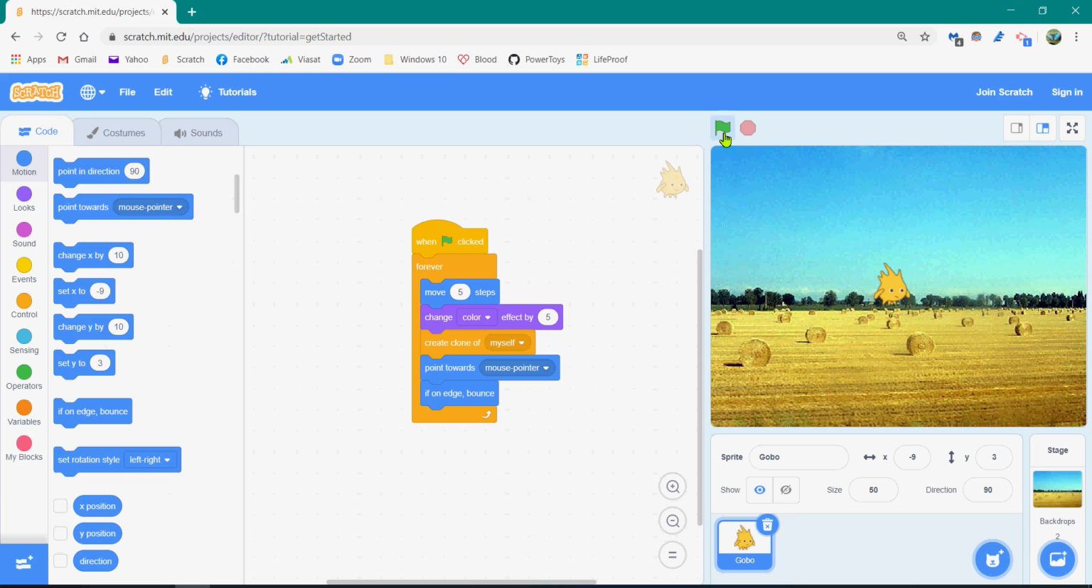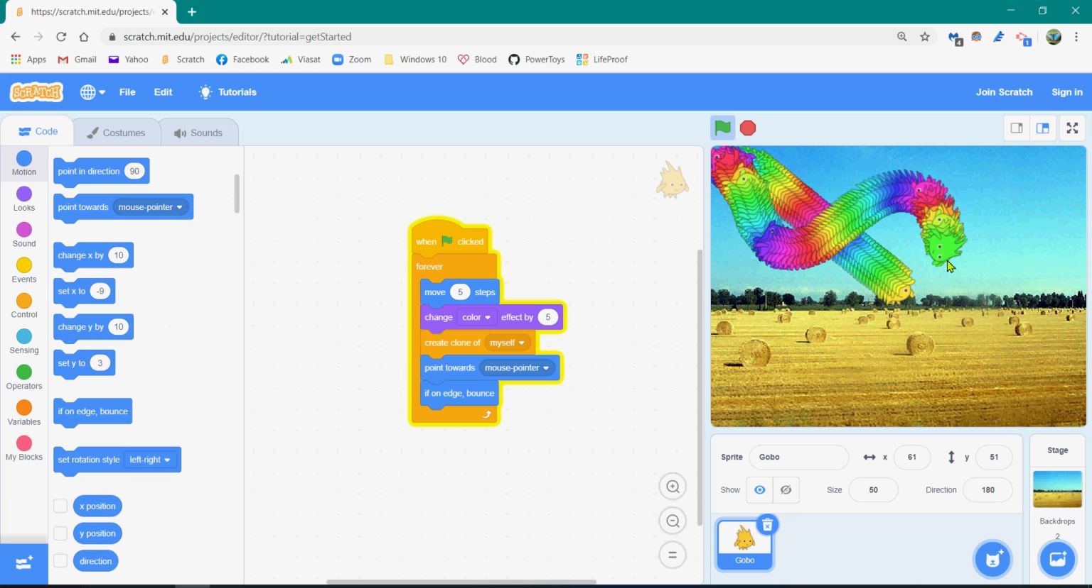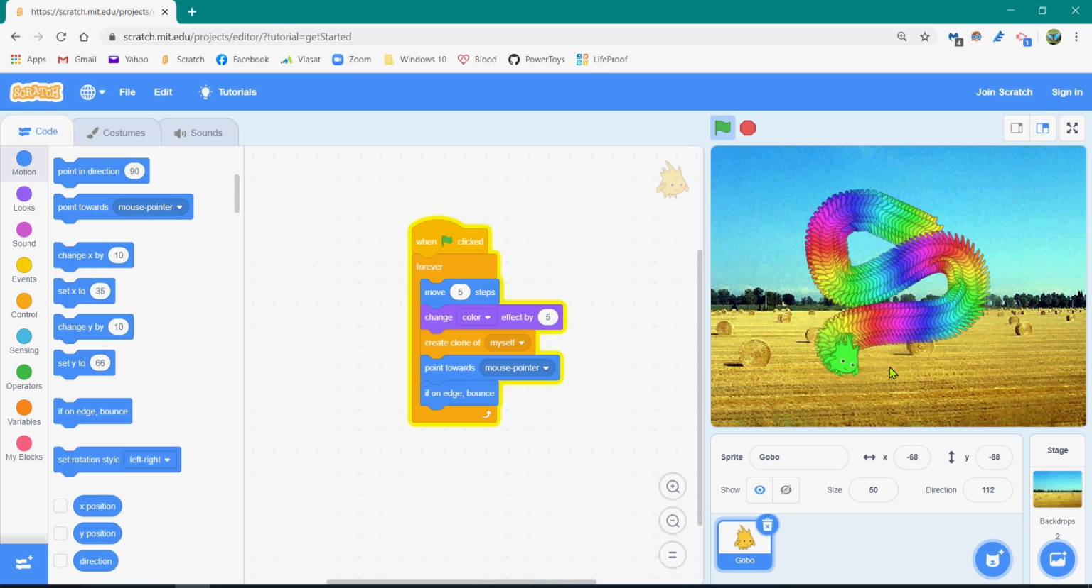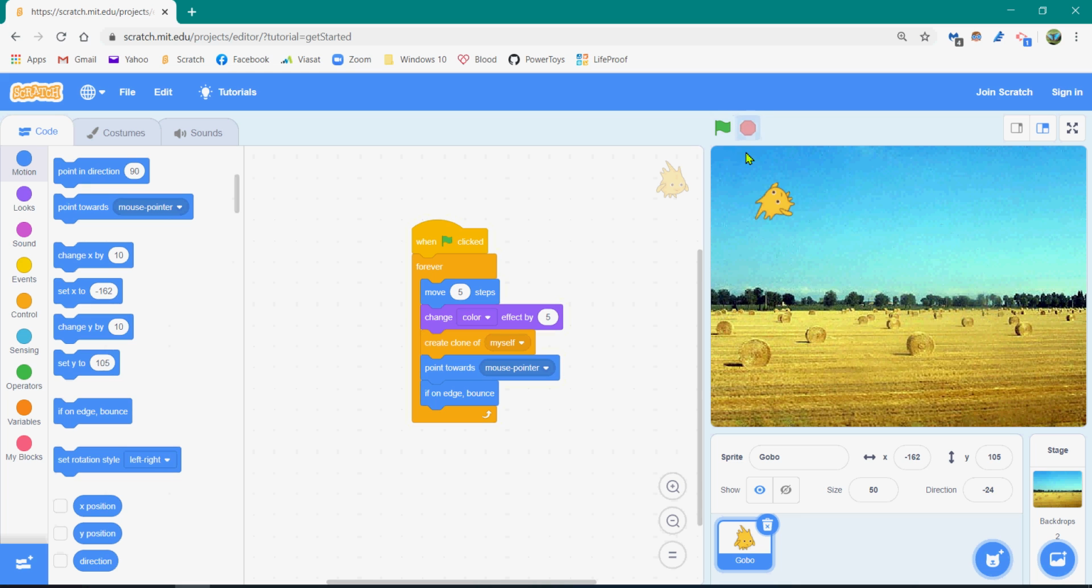So let's see if this works. I'll hit the green flag. See how, now I'm moving my mouse pointer, and you can see how it's following the mouse. So if I move my mouse quickly, you can see it looks really cool as it moves around. Let's see if I hit the stop. It stops, and then I can hit the green flag again, and I can make all sorts of cool things here. Now hit the stop again to stop it.